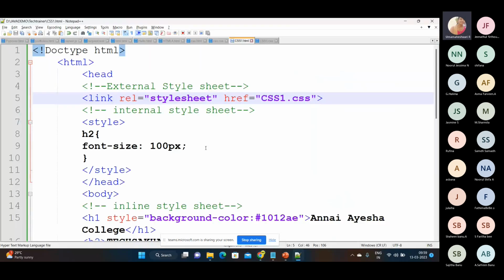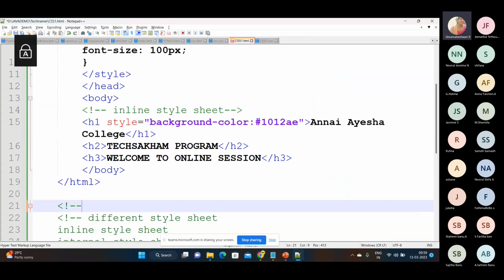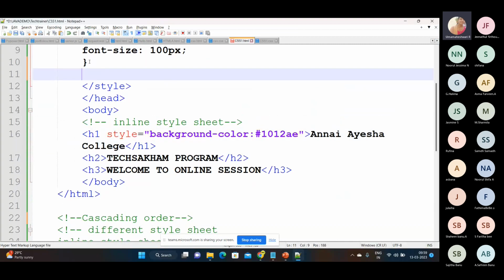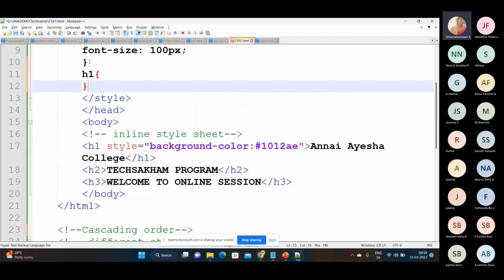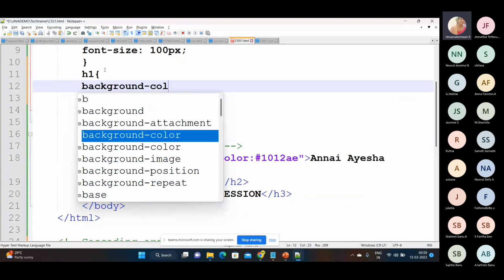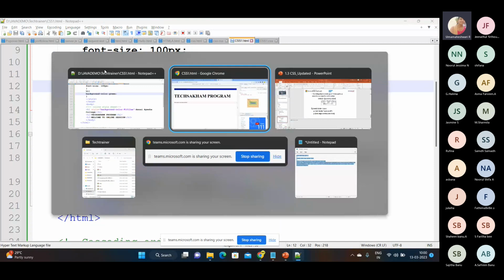Okay. So next, the next point is what is called cascading order. From an interview point of view, they might ask this question. So what is called cascading order? For example, this is my H1 element. I have already given a color, that is blue color, right? So what I'll do is go and create H1 again, and I'm trying to give some value for this. For example, background color, some green. If I give this, what happens? What will be the output?